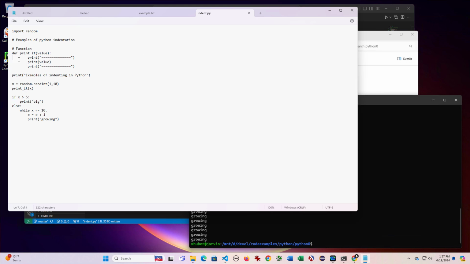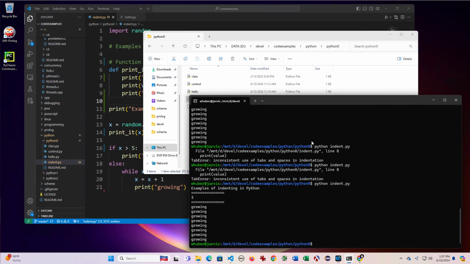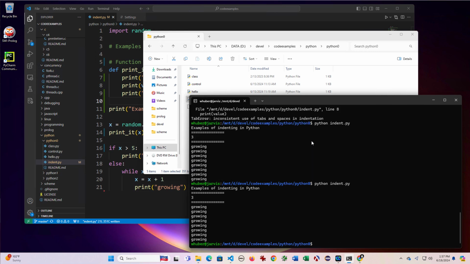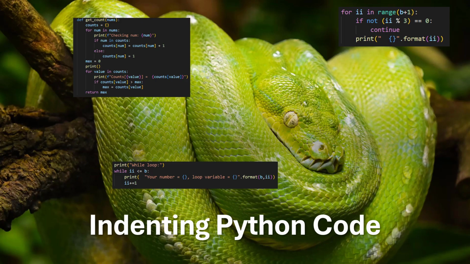Now, we definitely want this to be consistent with the Python convention, so we're going to change this back to spaces. However, that's just another example of how you need to make sure that you're consistent with whatever it is that you do. So that's a quick discussion of indentation in Python, why it's important, and encouragement to be consistent.